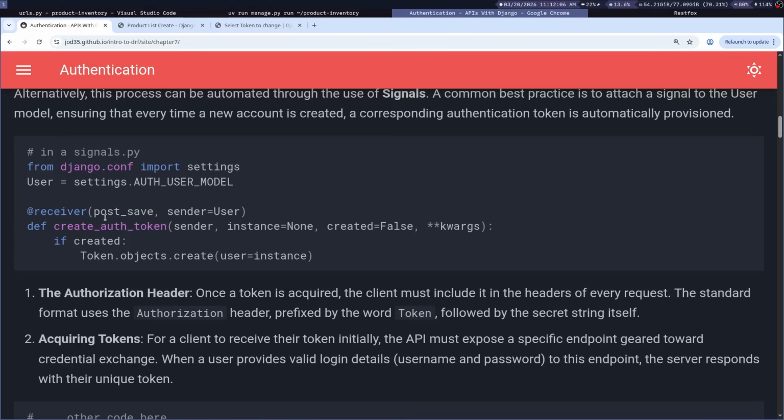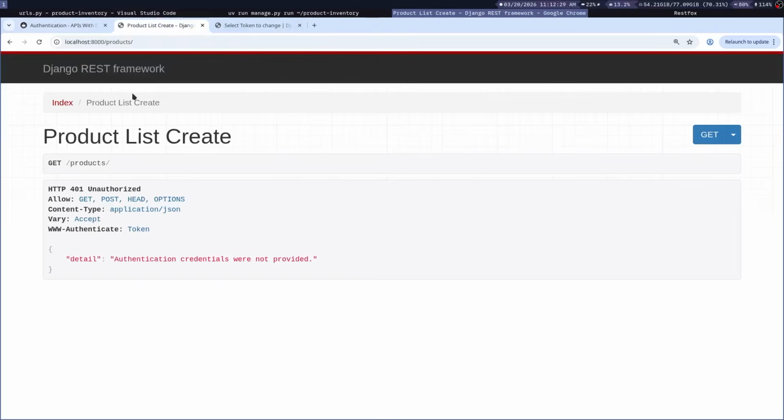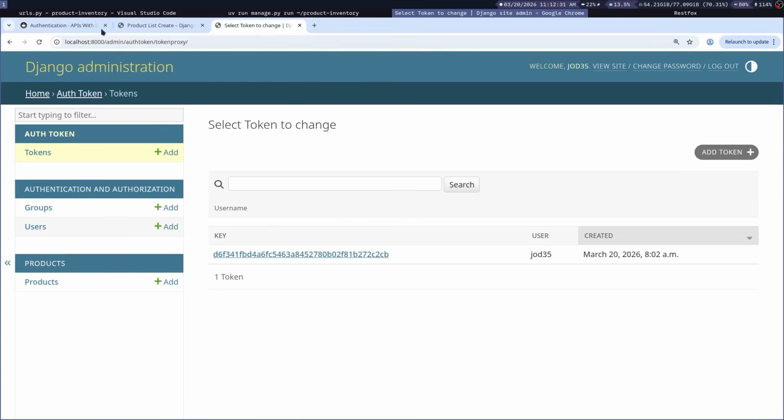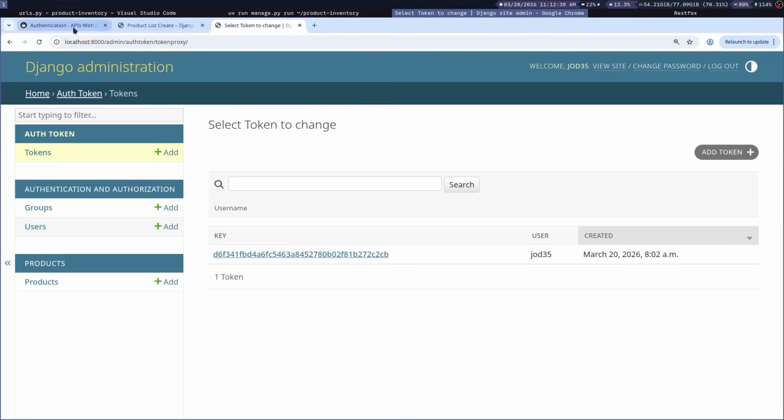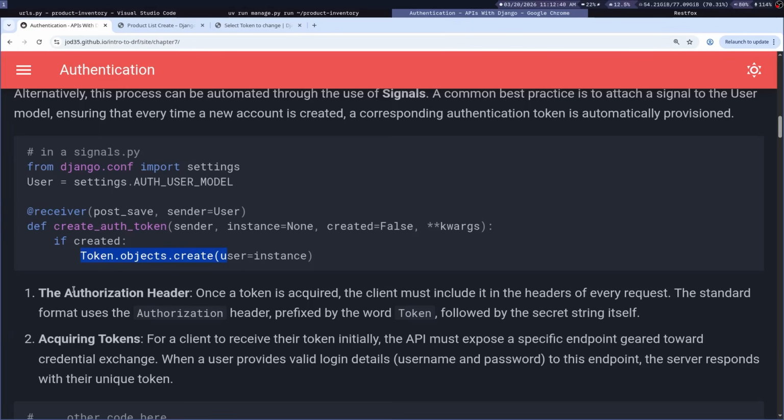So this is at receiver post save. What this does is listen for every time a user instance will be saved, or every time a user will be created. And if the user object has been created, we shall basically create a new token. So this Token class is basically the model that we see right here. So what Django will do in that case is go ahead and create for us a new token every time that we create a new user. So that's basically how you can manage creating of tokens automatically.